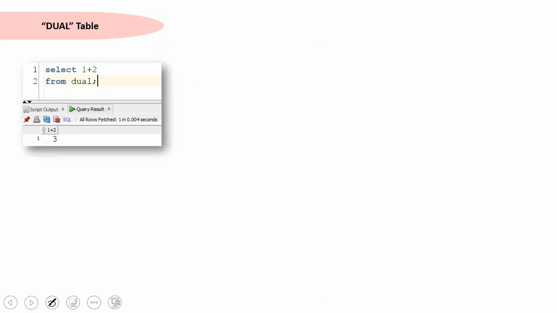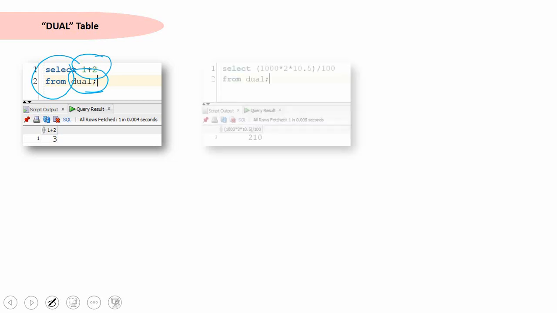So the main use case of this dual table is especially in Oracle, when we write a select statement, the minimum clause to write the select statement is a select and from. You cannot write a select statement with only select clause. It has to end with a from clause. But in some cases, like this kind of example, where you want to compute just 1 plus 2, you don't have to actually retrieve information from any table. So just to complete the syntax of the select statement, you can use this dual table. So this is a very simple use case, and in fact these kind of use cases only we'll be using the dual table.